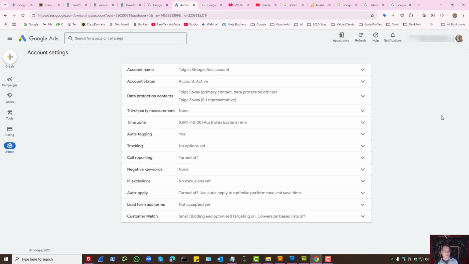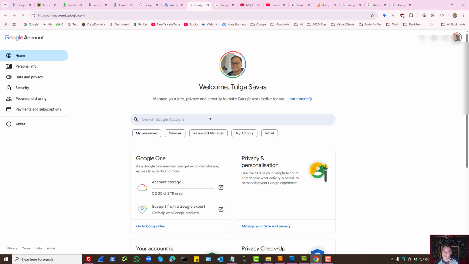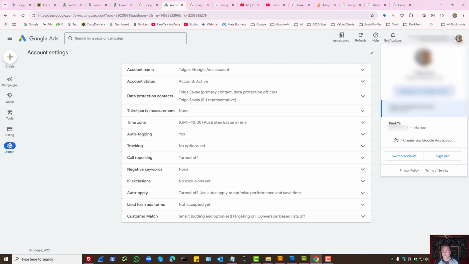So now let's go and see our Google Ads account settings. On the right hand side, we have our profile icon. Because Google Ads is part of Google products, as in Google account, you can always access your Google account by pressing on your profile icon and pressing on Manage Your Google Account.